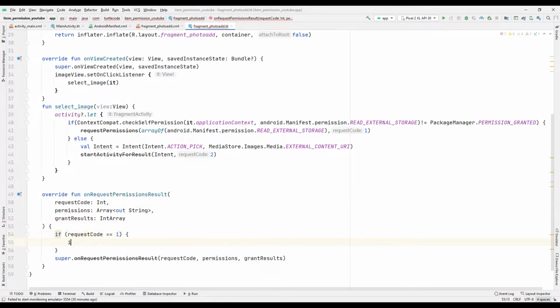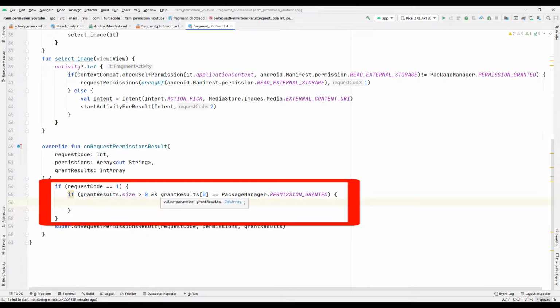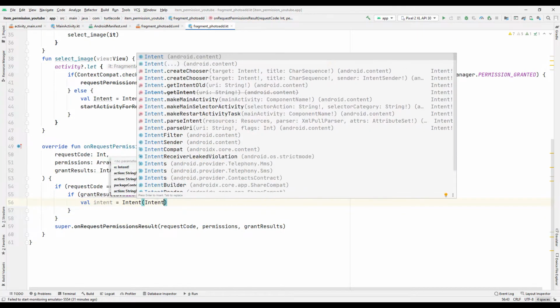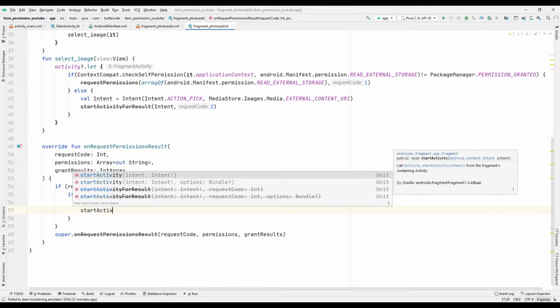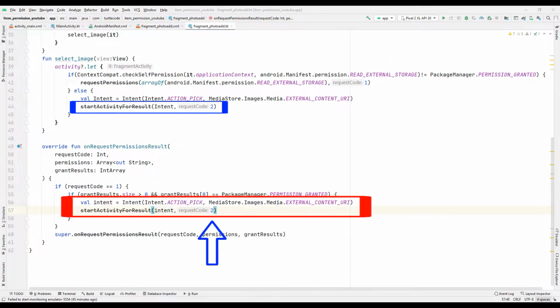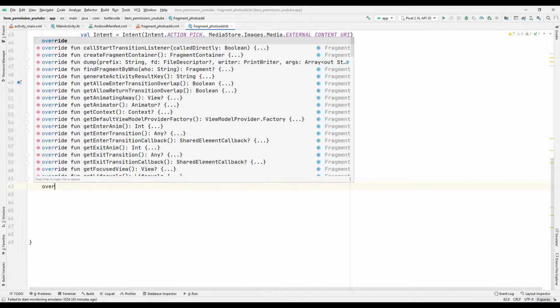Request code 1, that is, if the permission has not been granted yet, the user will be automatically asked a question. Create a variable if allowed. Initialize this variable with the start function and go to the gallery. Here, we set the request code that we previously set to go to the gallery as 2. We have completed the permission processes by using the request function. Create a result function.